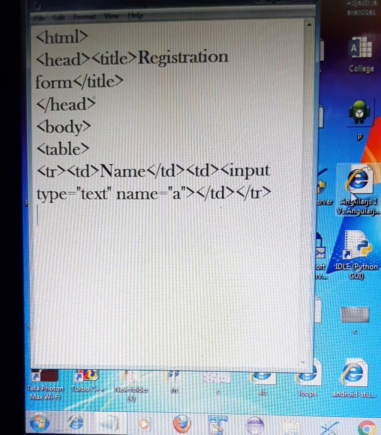So how is a text box prepared? Input type is equal to text. Name you can give anything to it. This name will be useful only when we use some languages along with HTML, like JavaScript, PHP, and other languages like JSP, ASP.NET, etc.